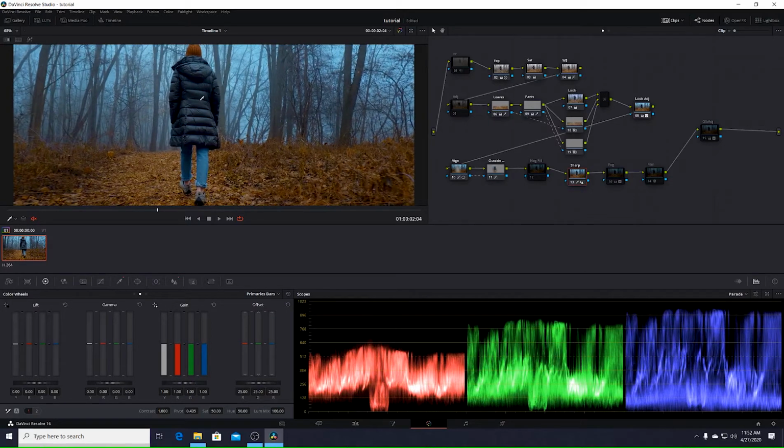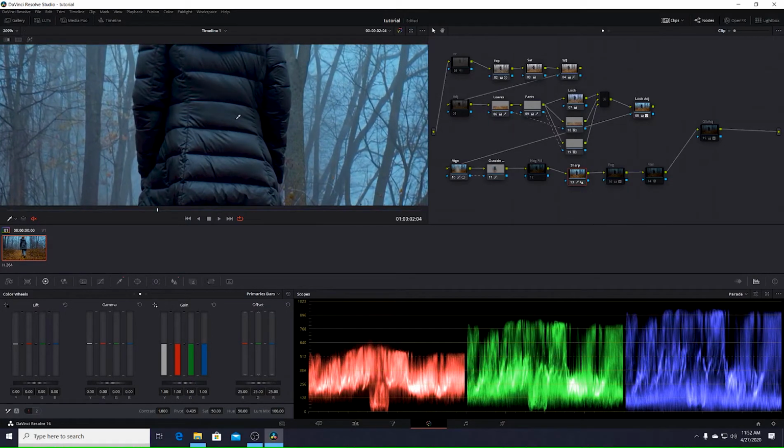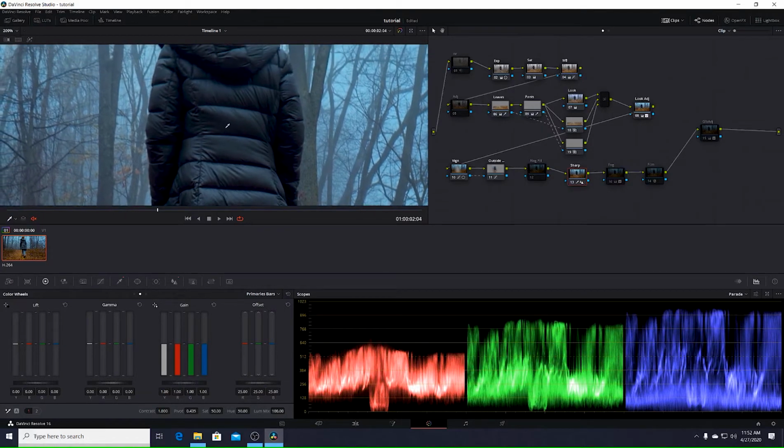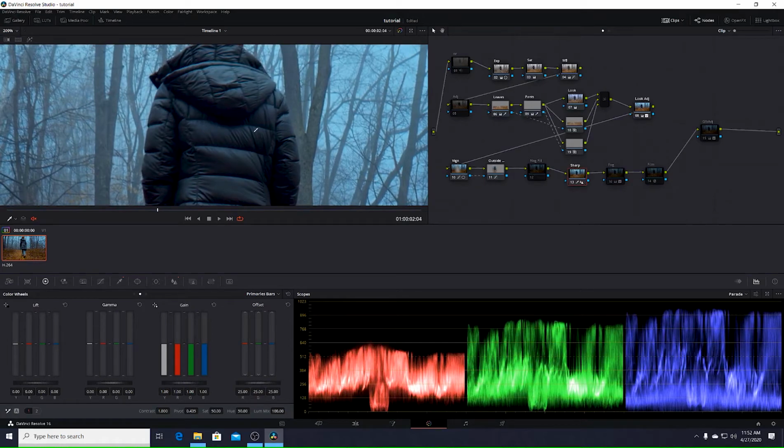So this actually does quite a lot. You can actually see, if I do a before, everything's really soft, and after we're just popping the details, especially in the jacket, just bringing out some nice detail, even in the trees. So we're just going to bring out a little bit more detail before we go and start softening our image.